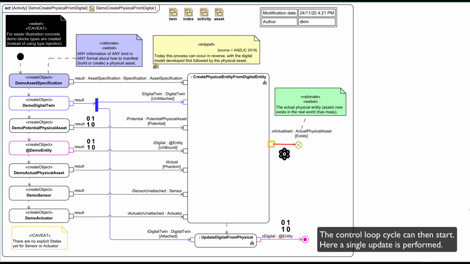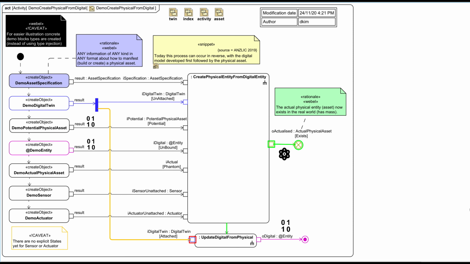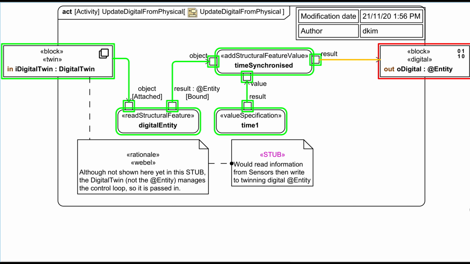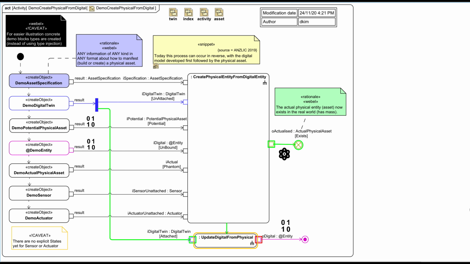The control loop cycle can then start. Here, a single update of the digital entity from the new physical entity is performed. And as before, all this currently does is write a timestamp. Note, however, that the input is the digital twin because it is the manager of the control loop. And that brings us to the end of the simulation.